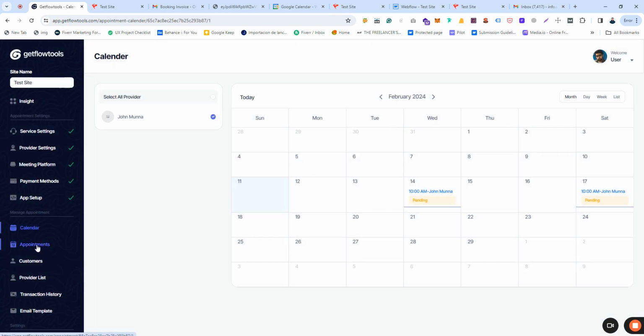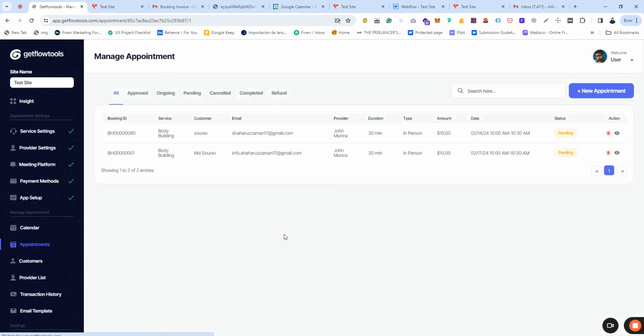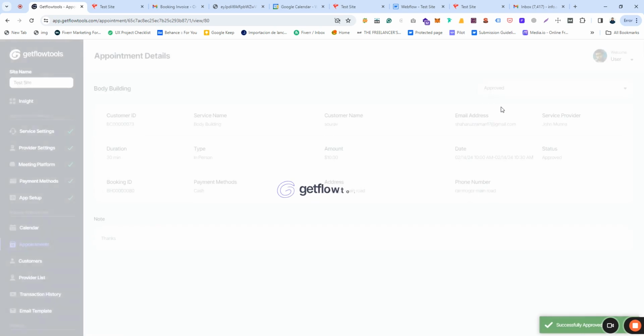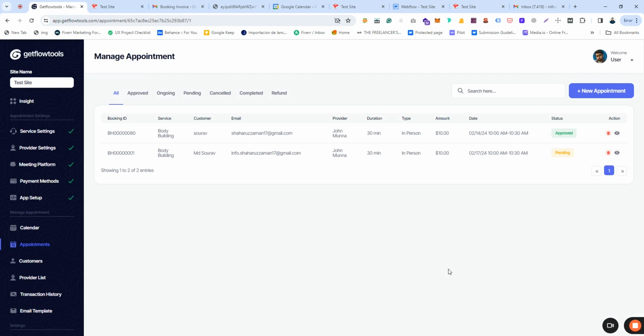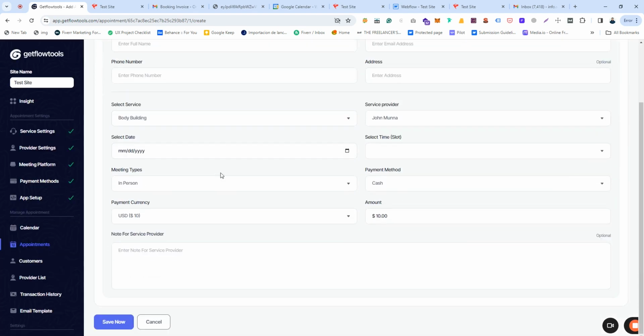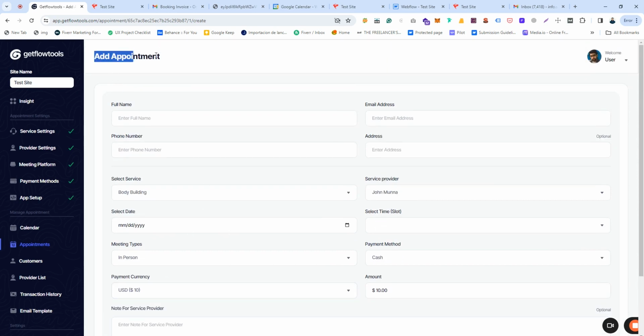And if I go to the appointment button, then I can see all the appointment information and their status. If I click on view details, then I can see all the appointment details, and I can change any appointment status from here. Like if I click on approve, then the status is changed. Even as an admin, I can create a manual appointment from the add appointment option. By providing all information here, I can create an appointment.